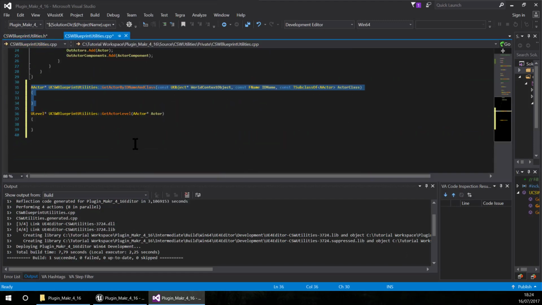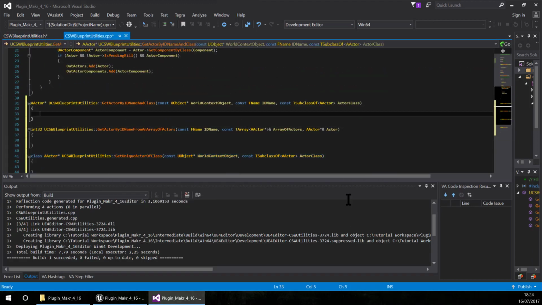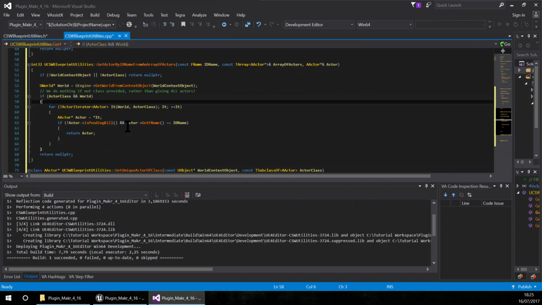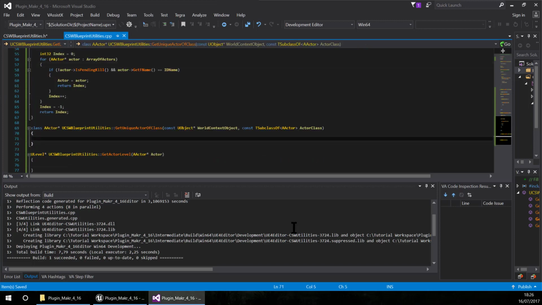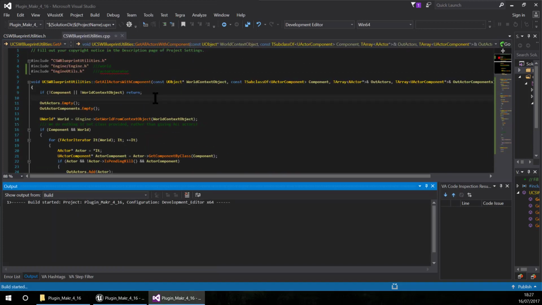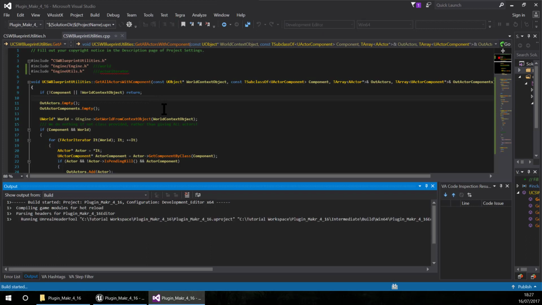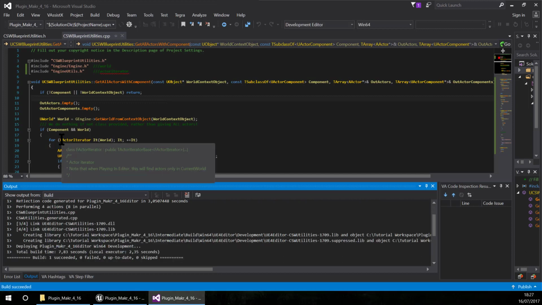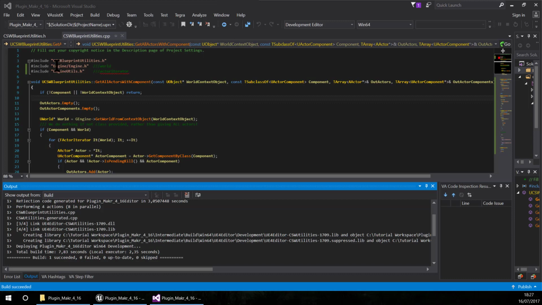You will be able to download this plugin from the link in the description, by the way, so you don't really need to worry about what I'm doing right now. So I'm going to compile to see if everything is working okay, and yes, I don't need to include anything more.